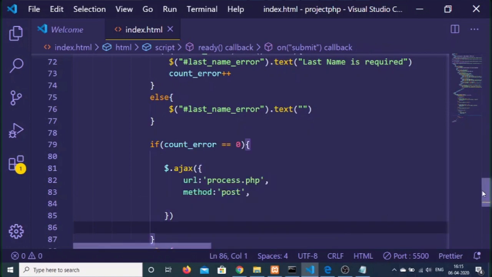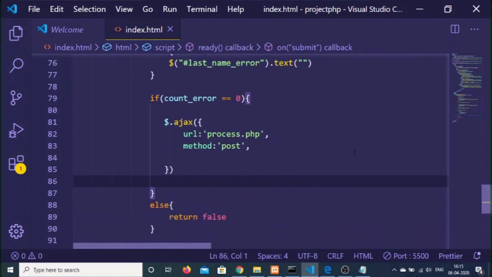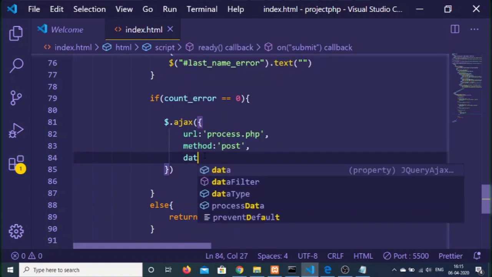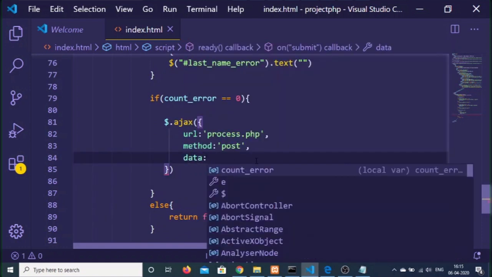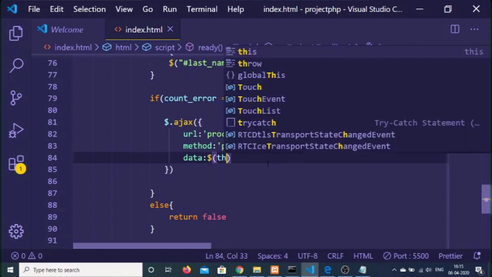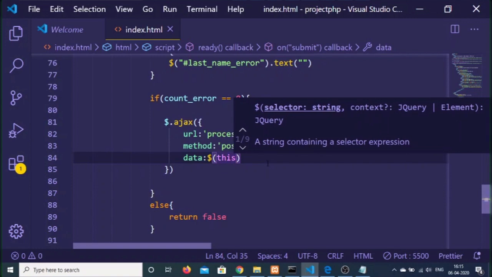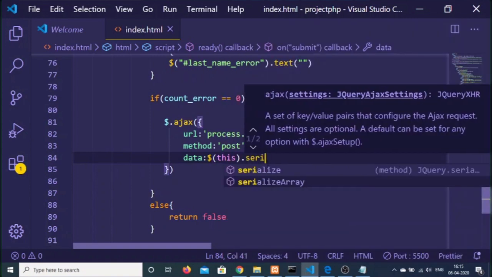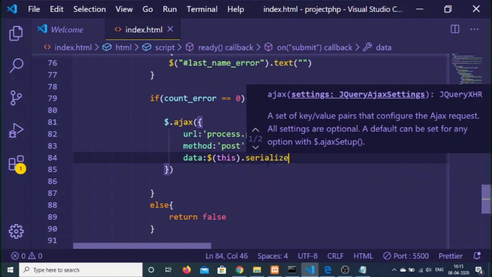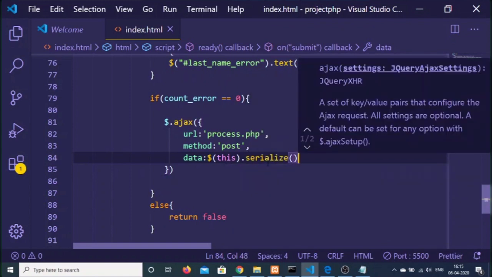We will be posting the first name and the last name, and the third argument it takes is the actual data that we want to submit. So we will be submitting the data which will be coming from the form, which will be $(this). In the parentheses we will write this here. This signifies the current form that we are processing. We need to serialize the data, so we will be using the serialize method like this. That's it. Put a comma.